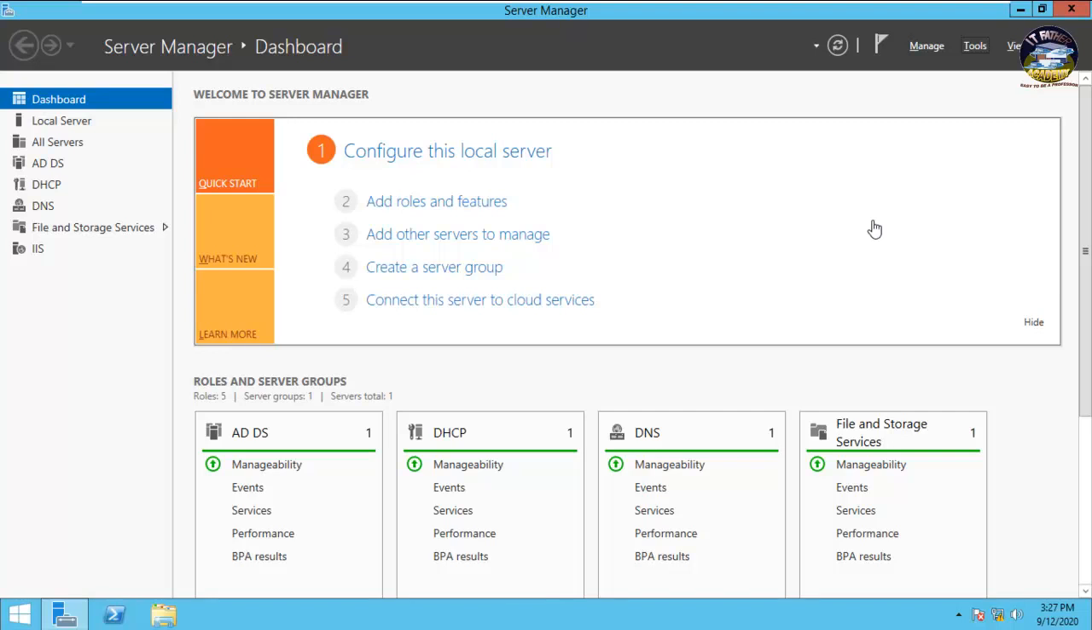Okay, all right. Welcome to IT Father class. Now you are going to learn something new. That's roaming profile. So you're going to use Windows Server 2012 R2 to create a roaming profile.